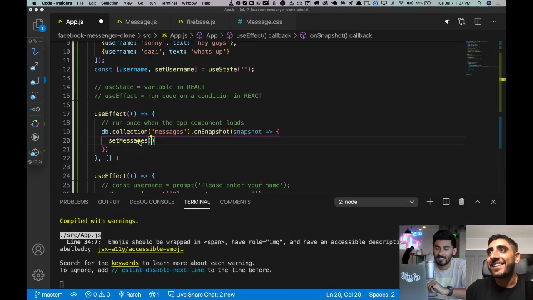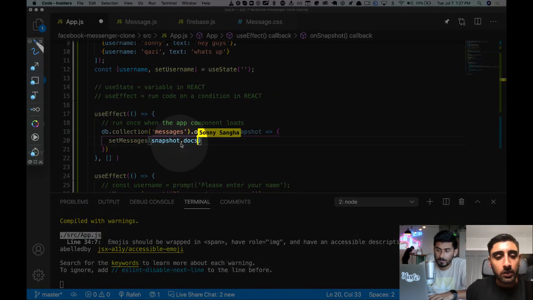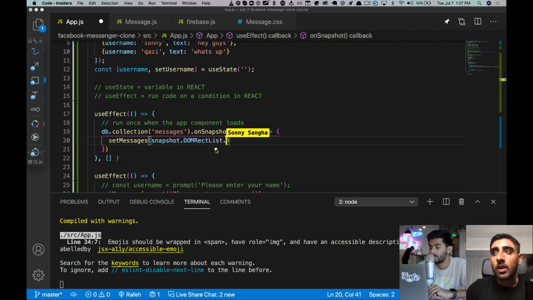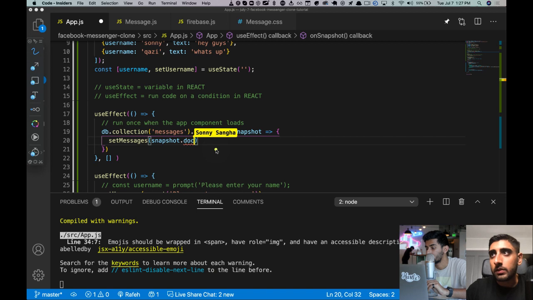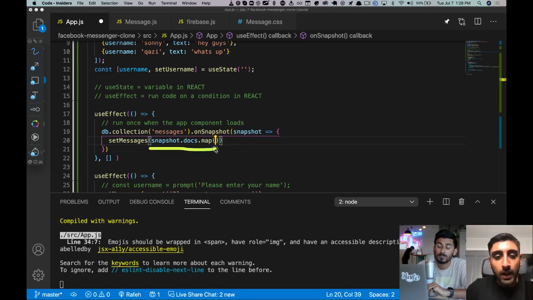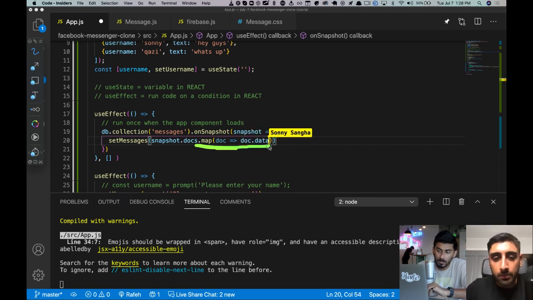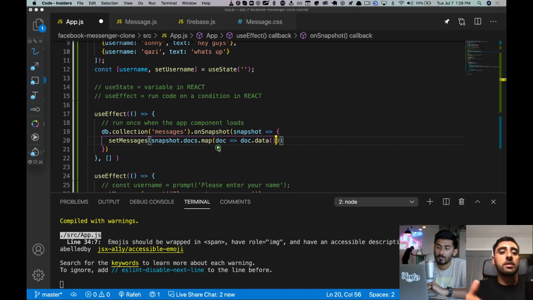So now what we're going to do is we're going to say snapshot.docs, so that list that Qazi showed earlier. And then we're going to say map. Oops, my VS Code's being weird. So we're going to map through every single doc. And for every doc, we're going to go ahead and grab the doc.data. And what doc.data is going to do is, remember when you added stuff to the database?